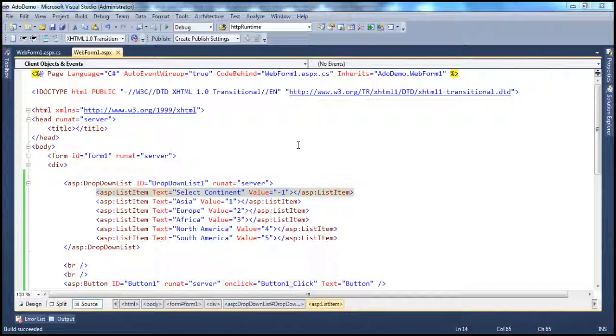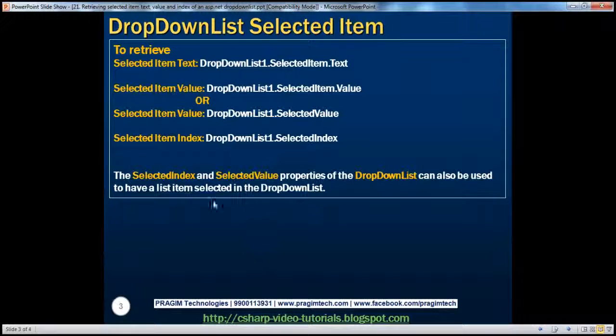Okay, so it's so simple to retrieve the selection from a drop-down list. Now let's say, whenever the page loads, I want to default the selection to some continent, for example, Asia. So how do we do that? We can use the SelectedValue or SelectedIndex properties. If you look at the statement here, the SelectedIndex and SelectedValue properties of the drop-down list can also be used to have a list item selected in the drop-down list.